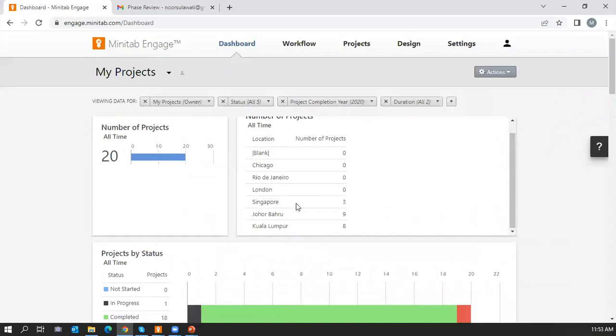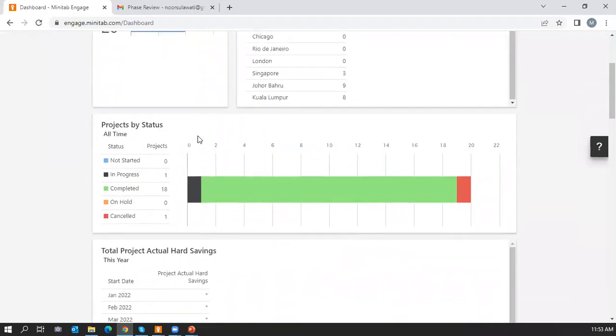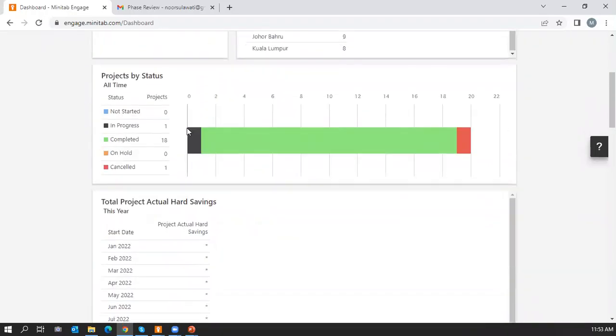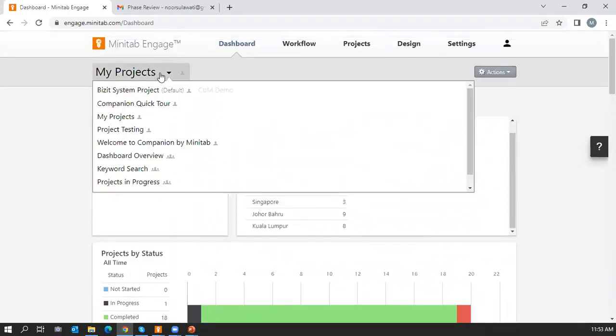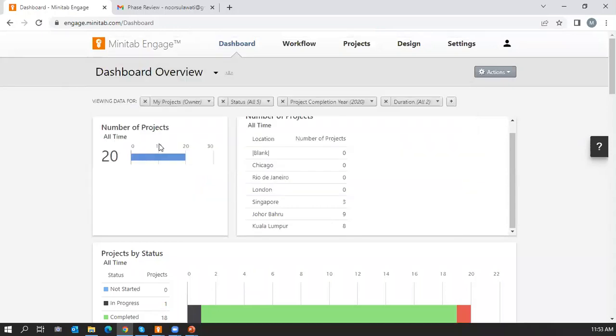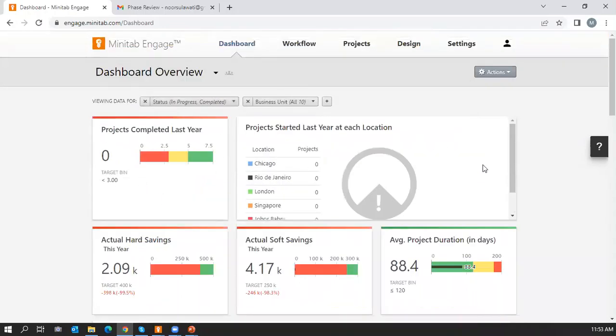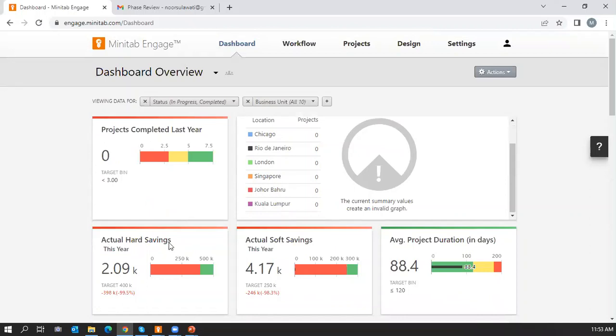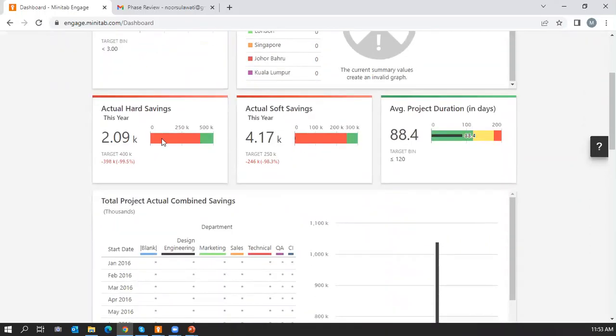In the dashboard app, you are able to see a graph, bar chart or pie chart or something like that. Maybe you can see the dashboard overview, so you can overview all of this. You can have the costing. About the costing, you can see it here: how much saving, how much hard saving, soft saving. So you can monitor or review all the projects in one tool.